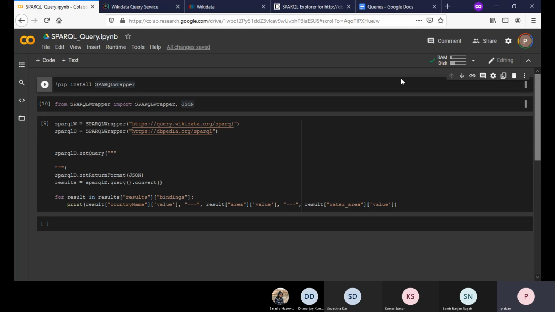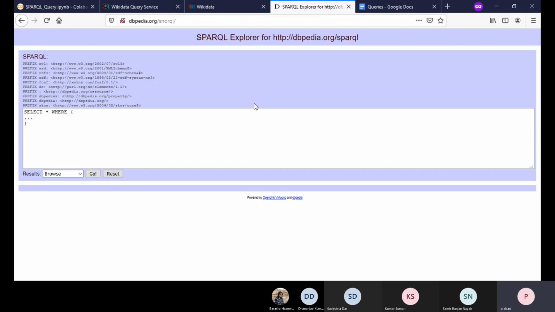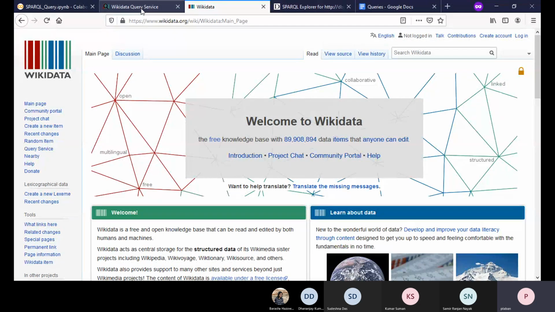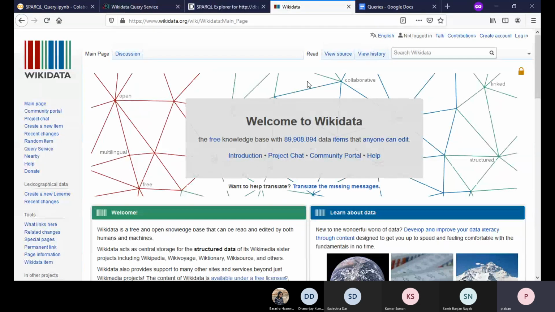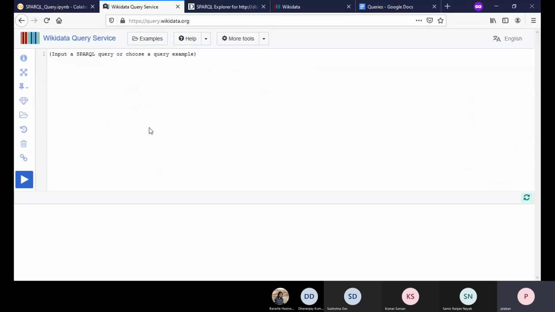So the two most important SPARQL endpoints we'll be using, one is of course DBpedia and the other is Wikidata, right? So this is the Wikidata homepage, but we'll be using primarily this query service. Wikidata has the homepage where you have the information about different entities. For example, you have these many entities listed in Wikidata, right? But if you want to query the Wikidata database through SPARQL query, we need to go to the Wikidata query service, right?